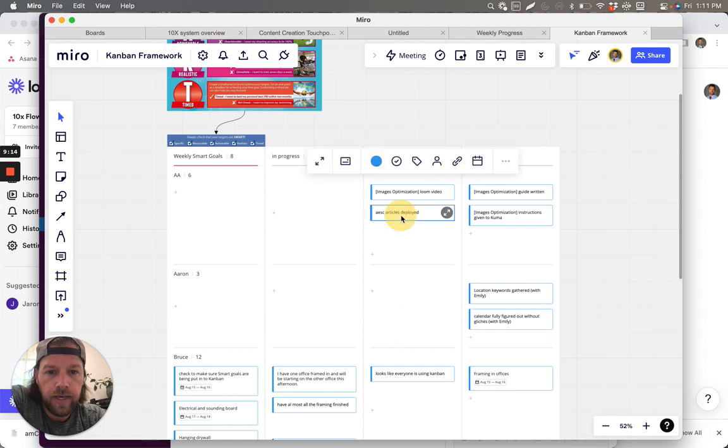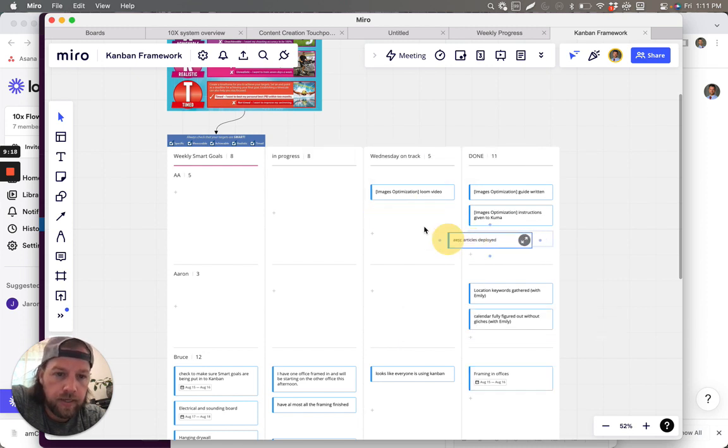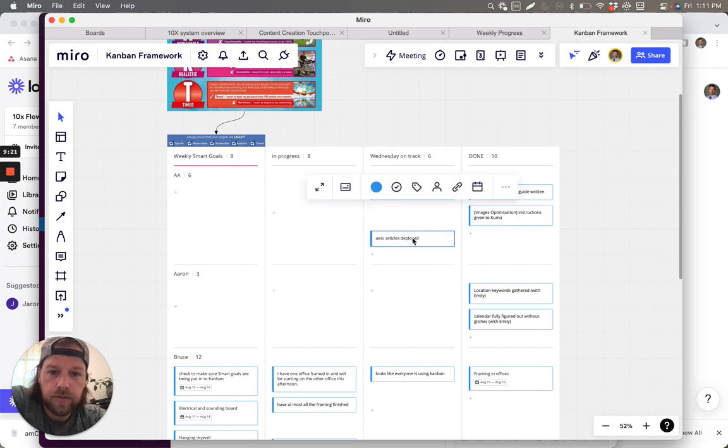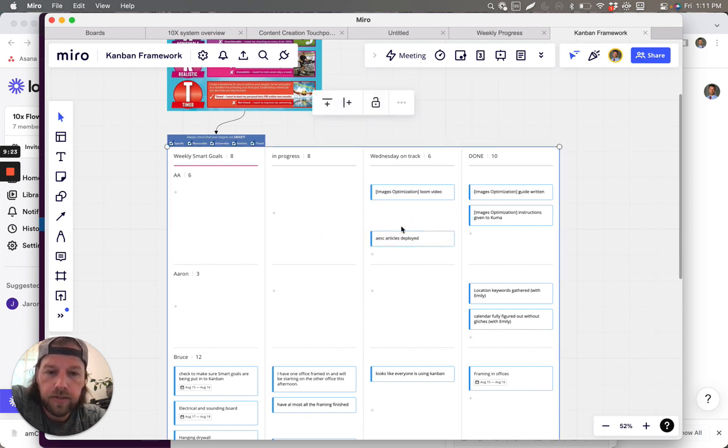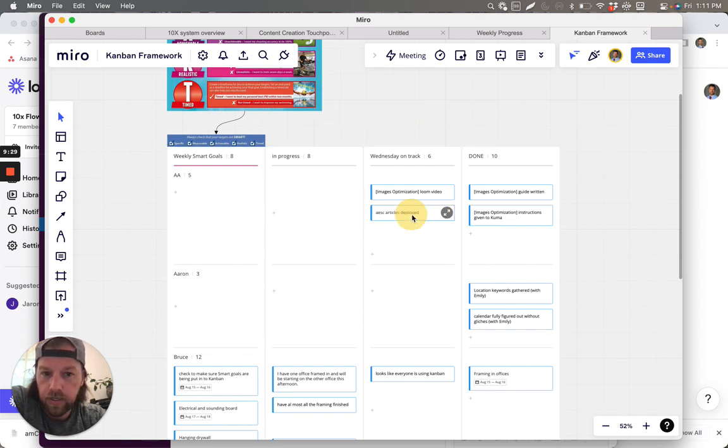So if the actual articles are deployed, those need to go in the done pile today. If they're not deployed, if there's a baby step even prior to that, maybe we need to break that up into smaller steps and for next week, but only you know that. So it's your department.